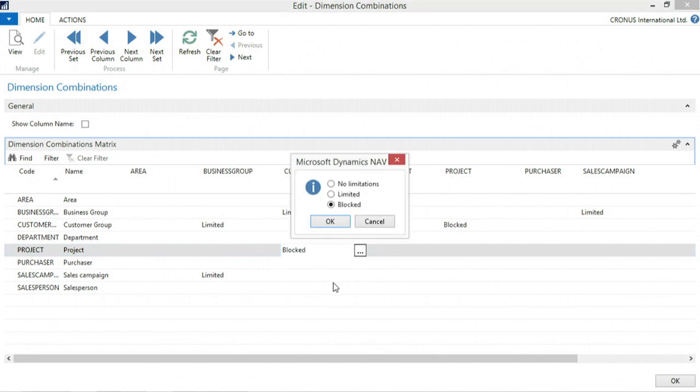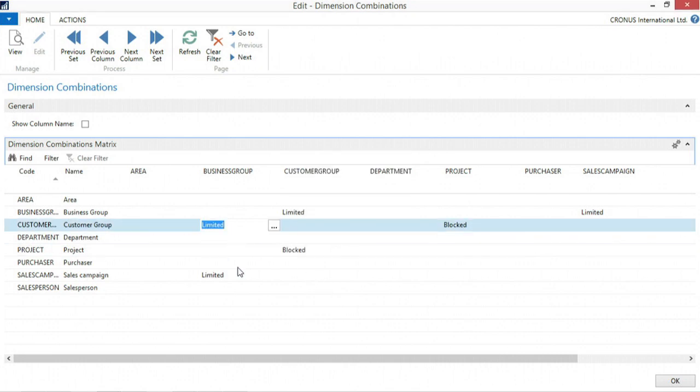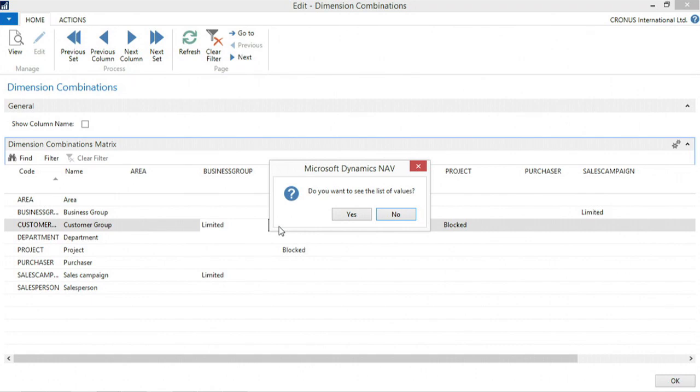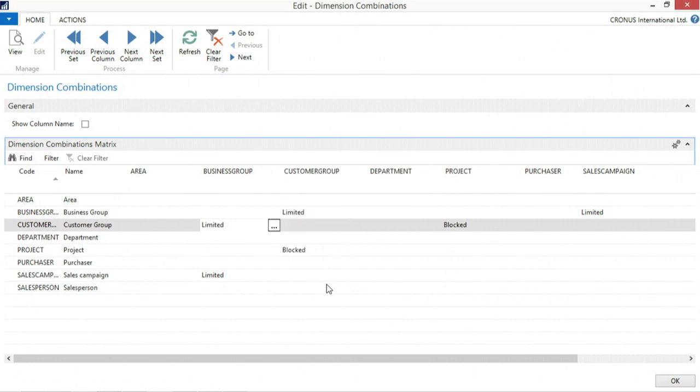Okay. Now, besides blocked, you can also use limited as an option. And limited is used when you want to make a blocking not on the dimension itself, but on the level of the dimension values. So for example, here in case of customer group and business group, you can see that our demo company Kronos has selected limited instead of blocked. And then if you click on the assist edit, you can go to the list of values.